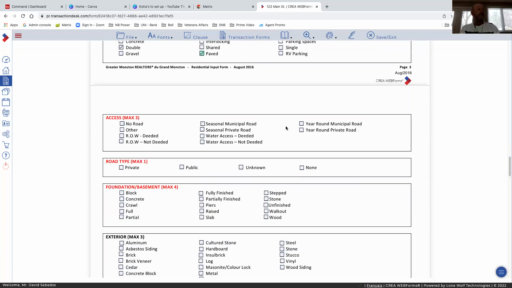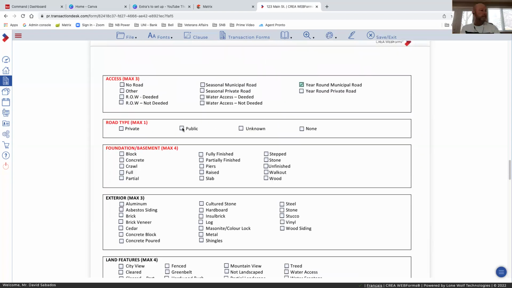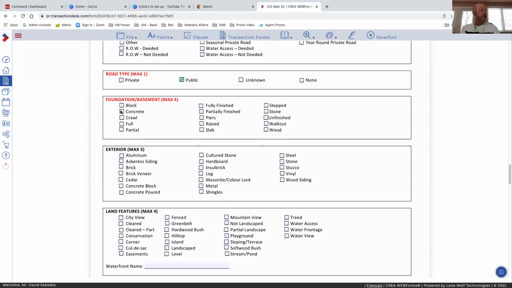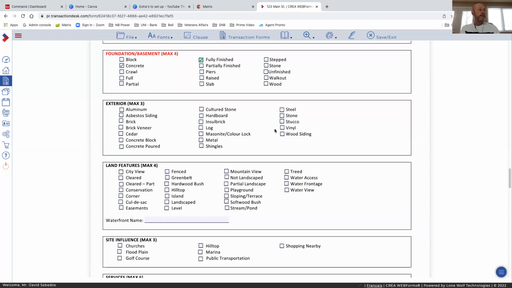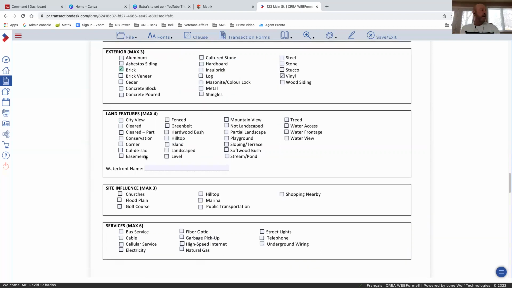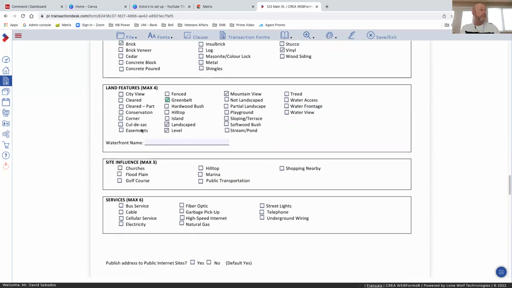Access. So you have a year-round municipal road. You have a public road. Foundation is concrete, fully finished. Okay. Exterior is, say, vinyl and brick. Okay. Land features. Mostly you put landscaped and level. Maybe you've got a mountain view. Maybe it's a green belt, so there's no neighbors to the rear, right? Whatever there is, you add them. You can add up to 4.